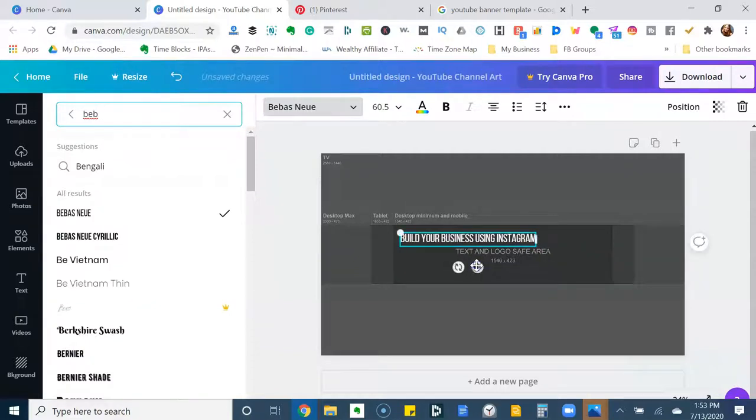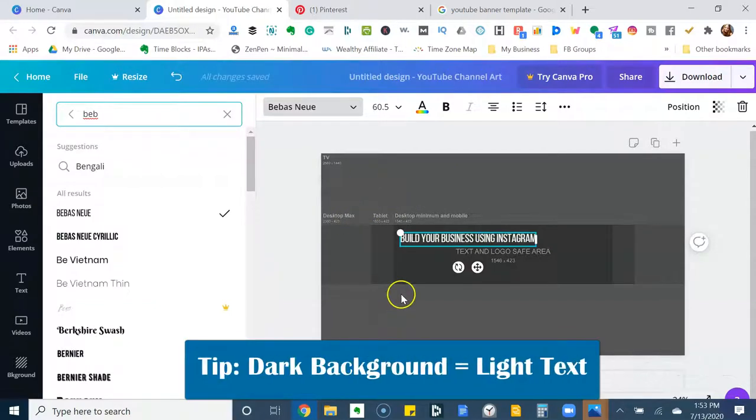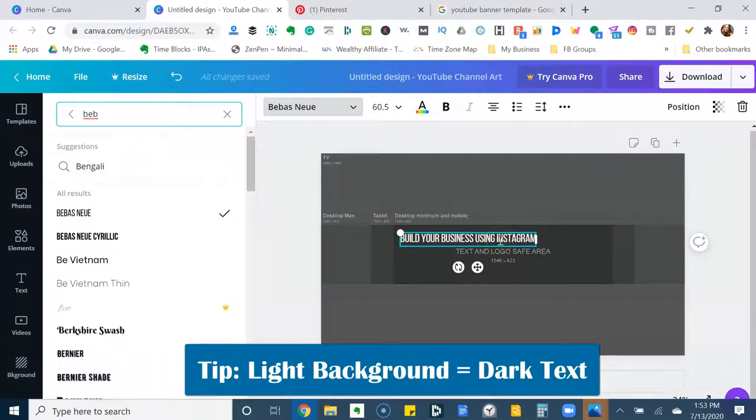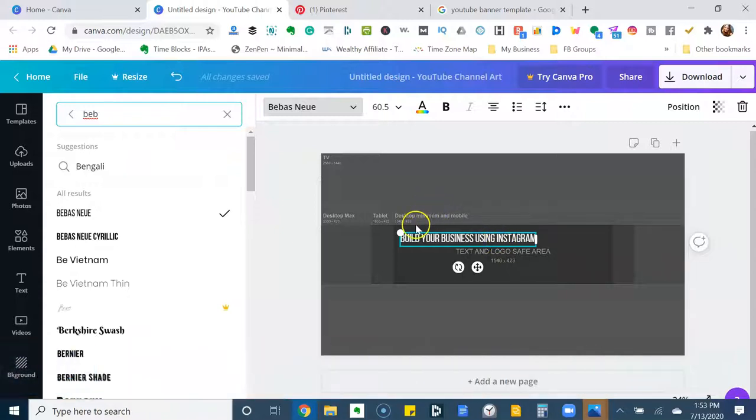So keep in mind, the reason the text stands out so well is because this is a darker background. When you're doing this, a dark background with light text works really well, and vice versa. Dark text with a light background works very well. So keep that contrast in mind. And I'm actually going to put my background in very last, and I'll show you how to do that, okay? So don't worry about the background yet.